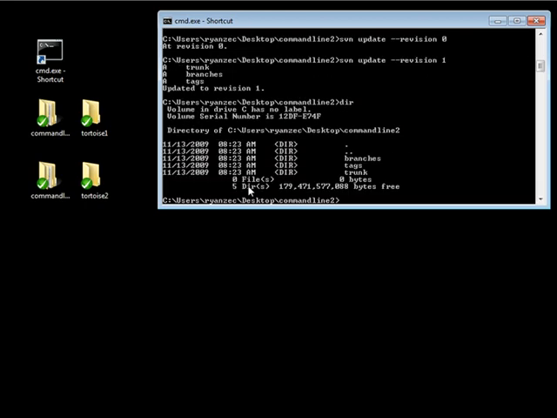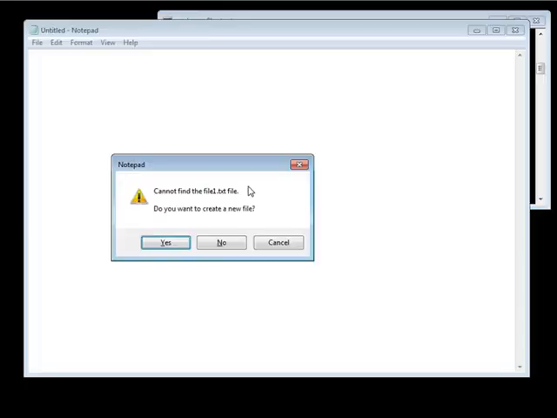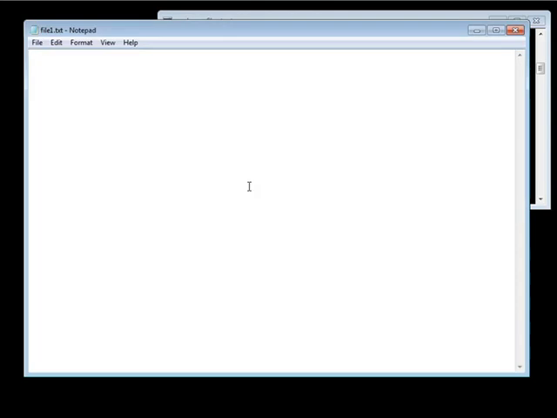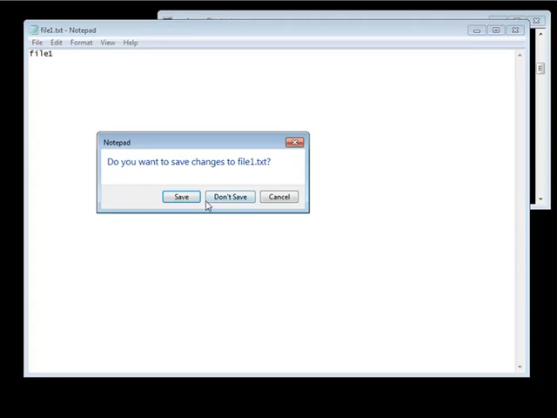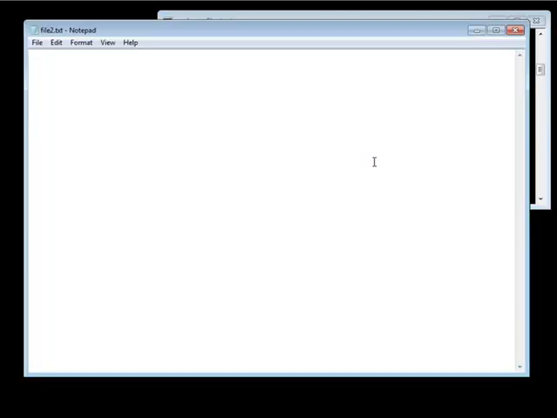So if we go ahead and take a look at what's inside this folder, we have those 3 directories. Now the next thing we want to do is add a few files to our trunk folder. So we're going to go into our trunk, and we're just going to open up files in Notepad. File1.txt. It doesn't exist, so we want to create it, and this is going to be file 1. Let's close and save. And let's do the same thing for file 2. Create that, and save that as file 2.